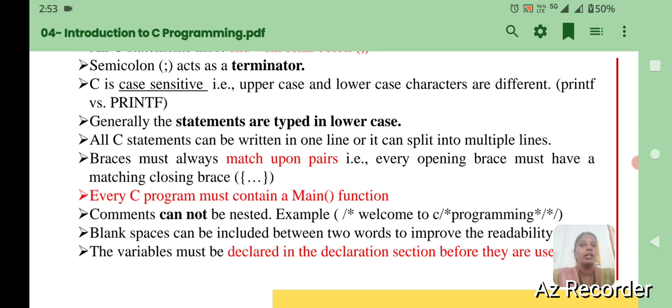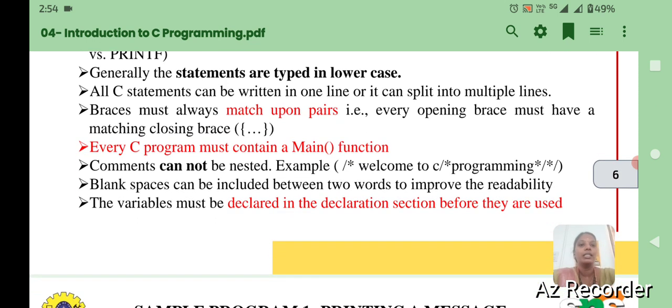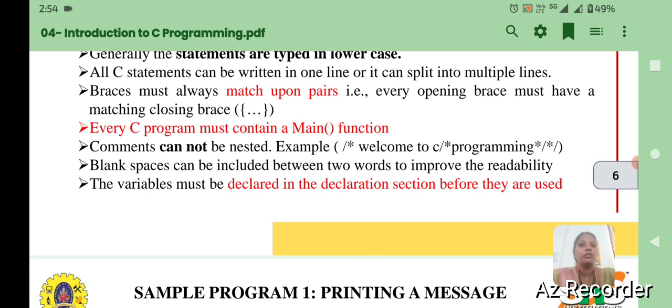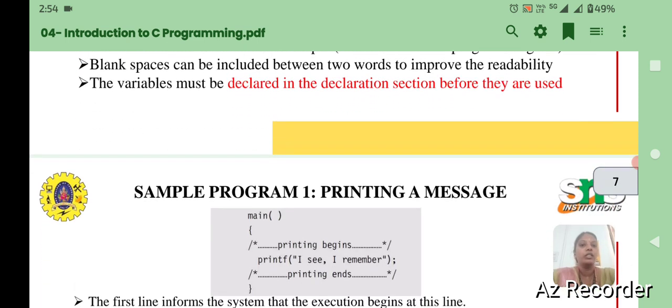After declaring the main function, we have to start with an open brace, write the program statements, and finally add the closing brace. Every C program must contain a main function. Comments can be written between slash-star markers; anything inside them is not read as part of the executable code. Blank spaces can be included between keywords to improve readability. Variables must be declared in the declaration section before they are used.